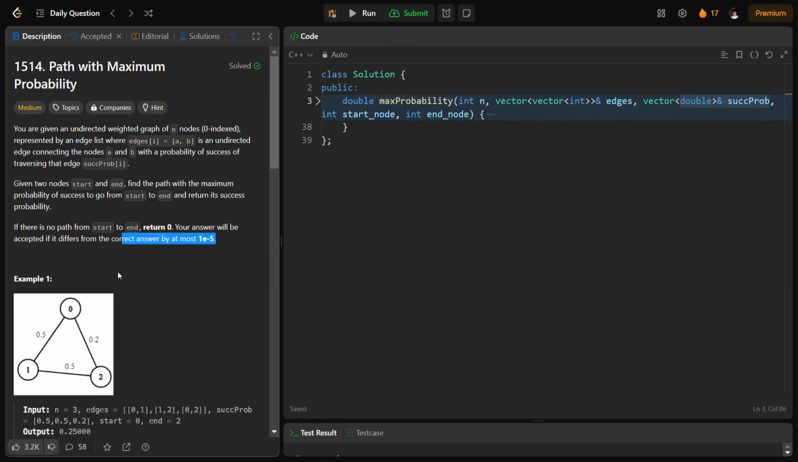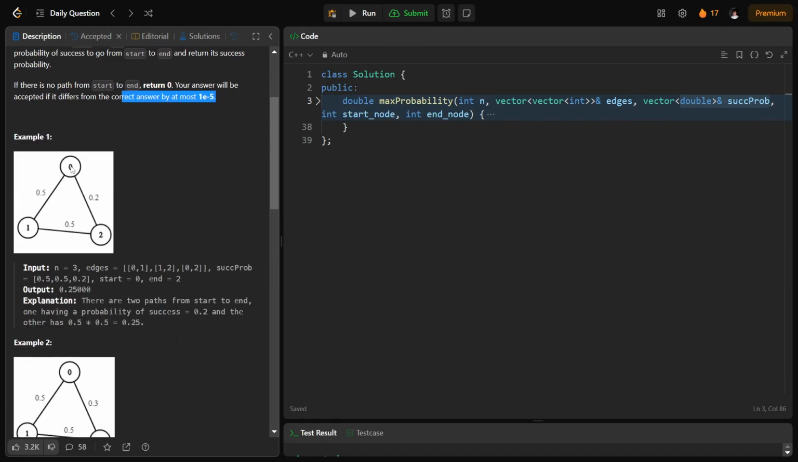Okay, so if there is a path, what do you do? Starting from node 0, you can reach the 0th node with probability 1 because you're standing at that same position, right? Now starting from 0, you can reach 1 with probability 0.5, and 2 with probability 0.2. But if you go from 0 to 1 to 2, you have a 0.5 chance of reaching 1, and again 0.5 of reaching 2, so that means 0.5 times 0.5, which is 0.25, which is greater than what we initially had, 0.2, right?